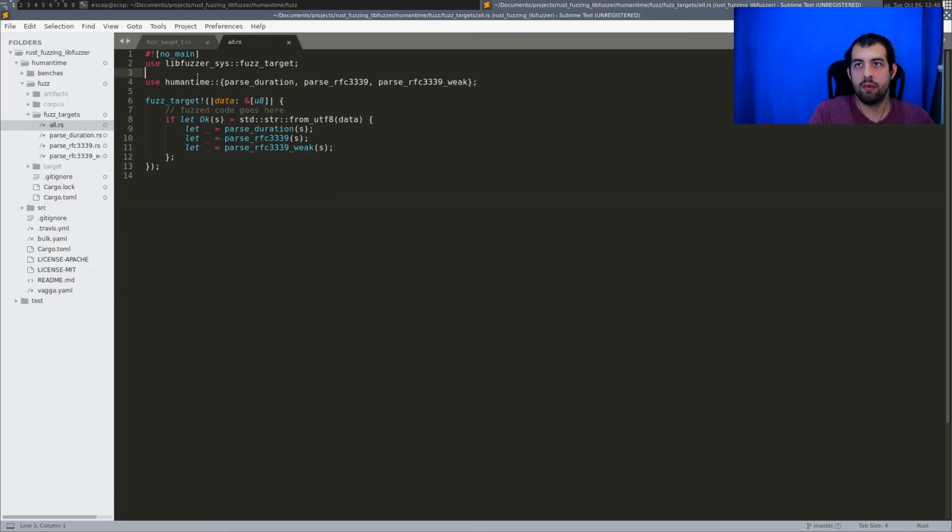As you can see, it's really short, really tiny, not so complicated. There is a bunch of stuff that you can do with libFuzzer, like structural fuzzing and so on.